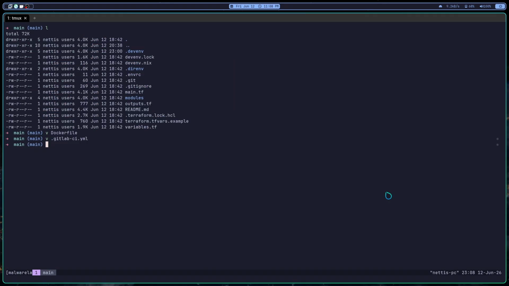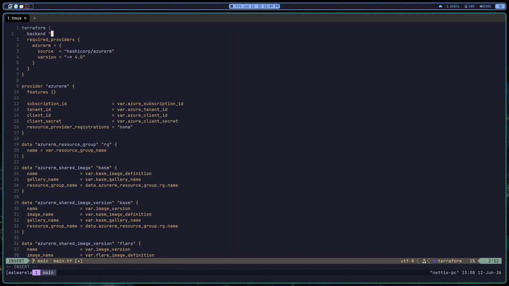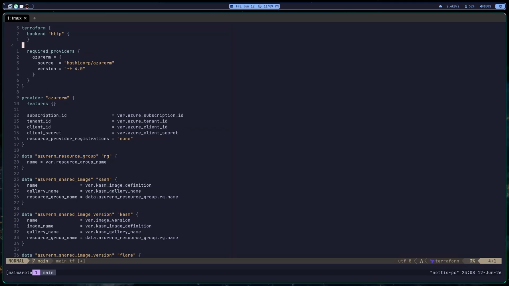There is one other change that we need to do, and that is to the main.tofu, and that is to add an extra backend for HTTP, and this will allow us to connect to the GitLab OpenTofu state management area.